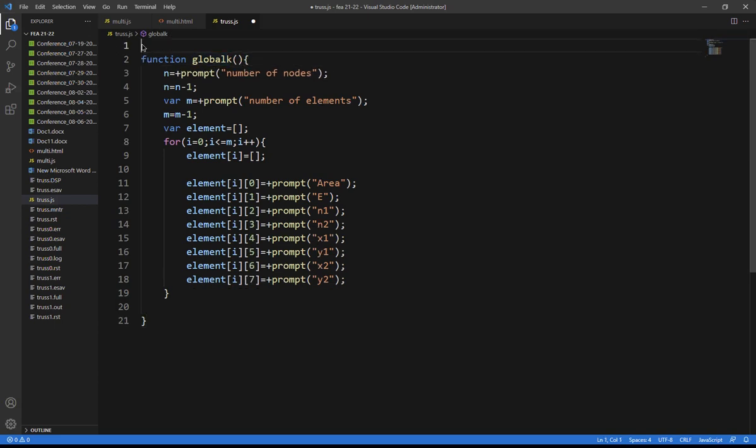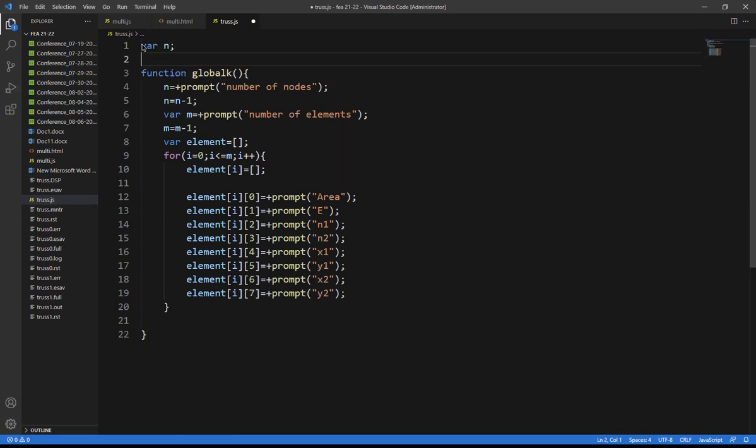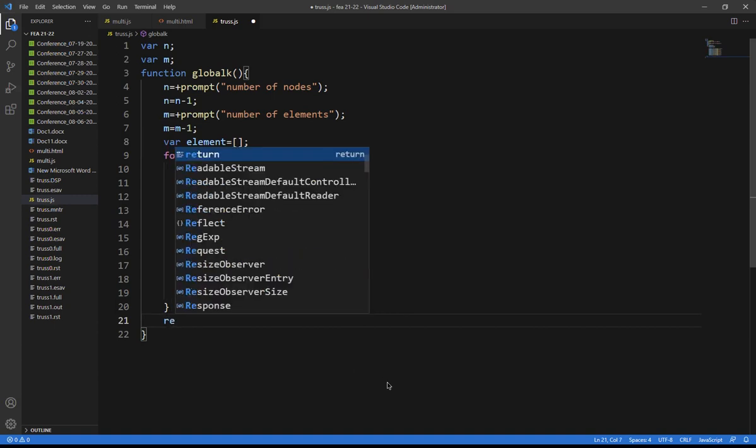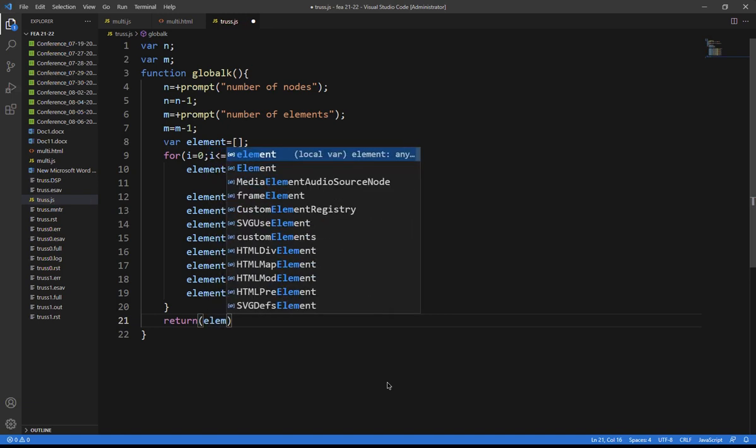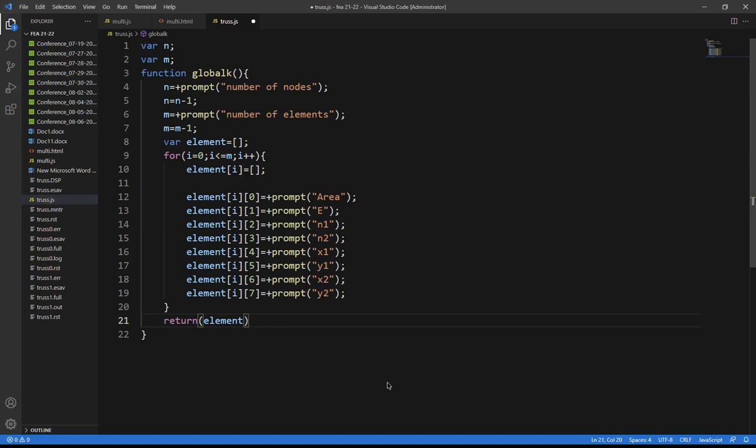I create this as a global, so that will avoid the problem. Okay, so once I create a global, I don't need to pass on this, so it is easier for debugging purpose. Later on you can change it, and I say return element. Okay, so this is what I'm going to have, element.